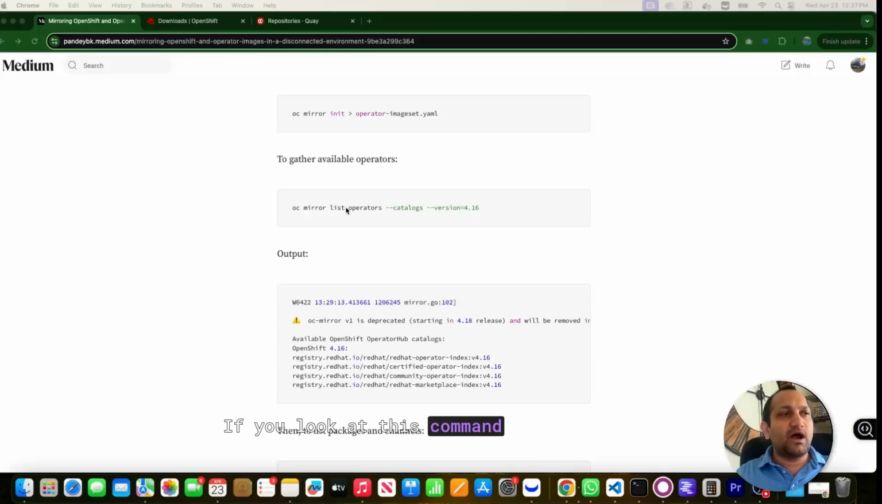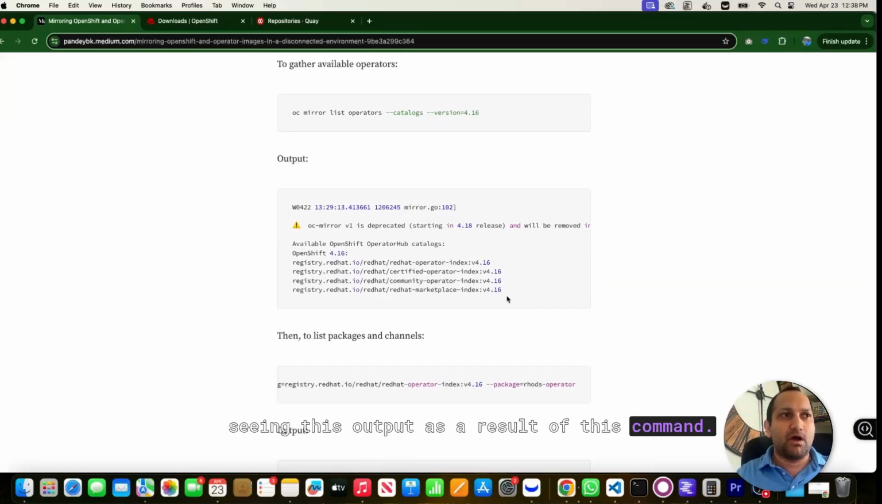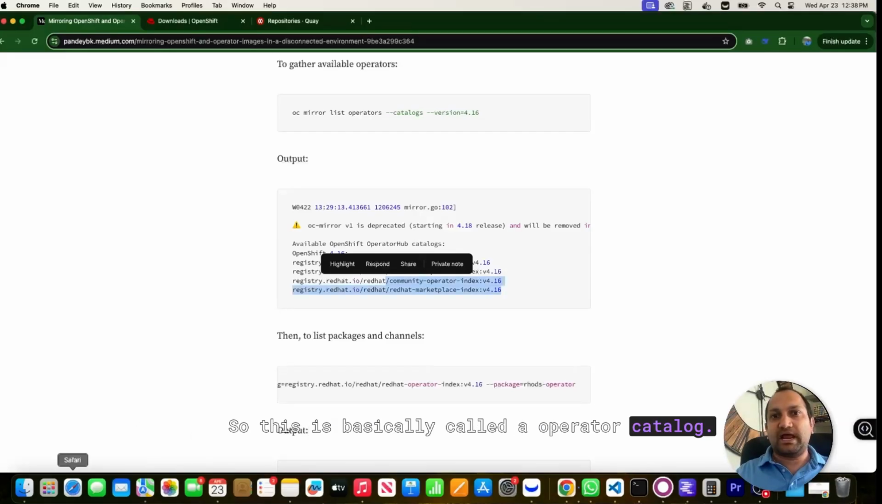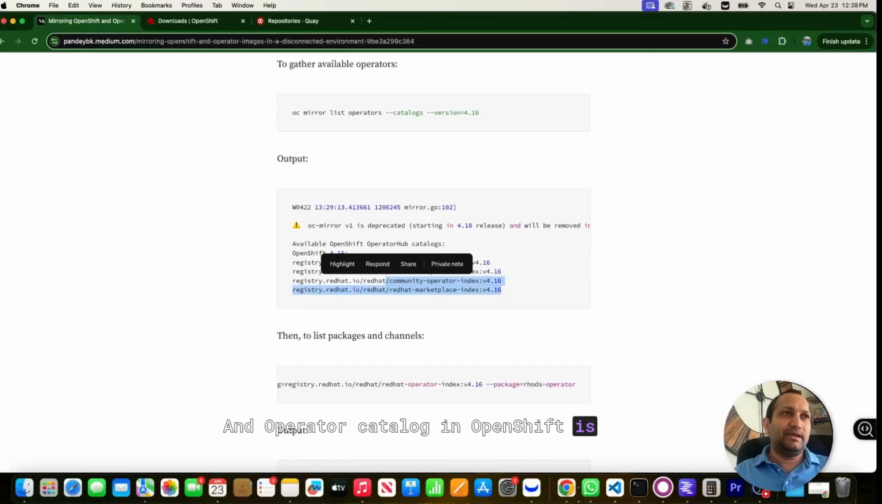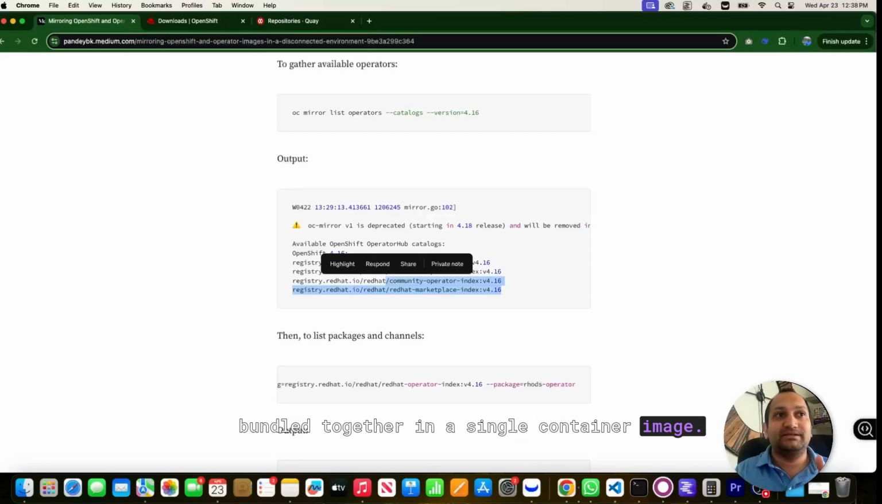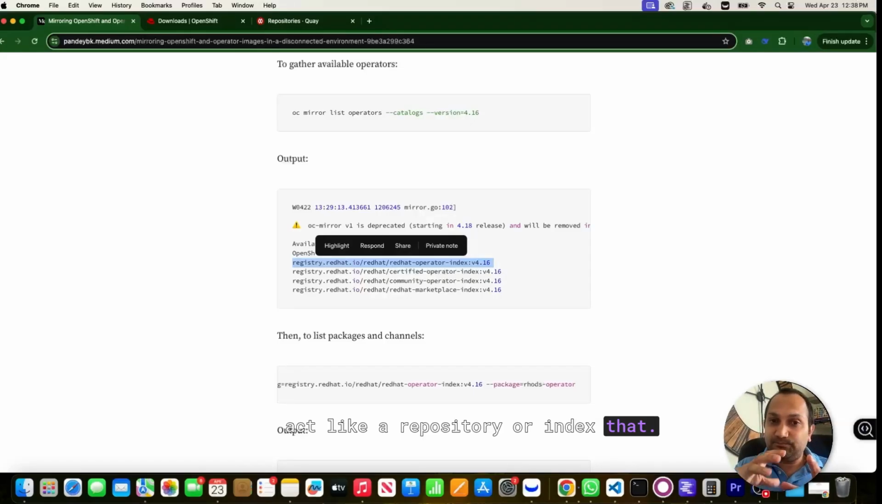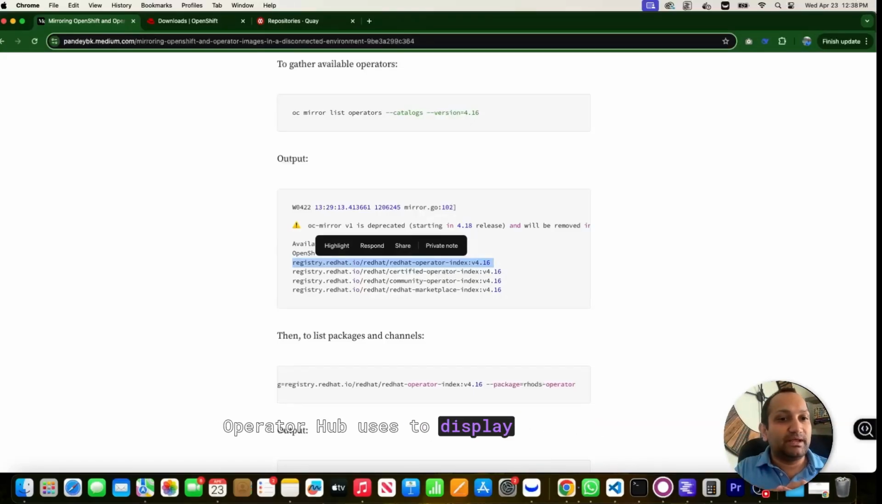If you look at this command here, oc-mirror list operators --catalogs --version=4.16, you are seeing this output as a result of this command. So this is basically called an operator catalog. An operator catalog in OpenShift is essentially a curated collection of operators that are bundled together in a single container image. In this case, 4.16, this is a single container image. It acts like a repository or index that OperatorHub uses to display available operators that can be installed in your cluster.